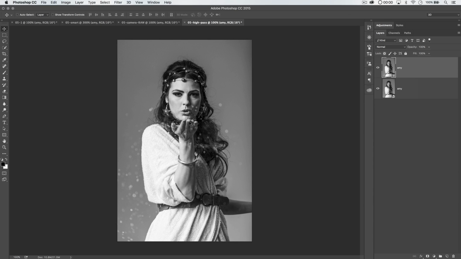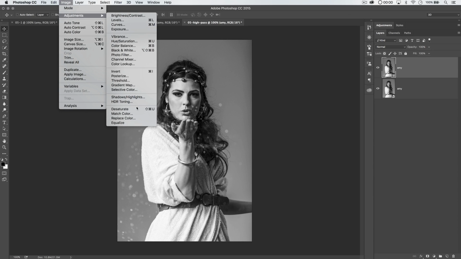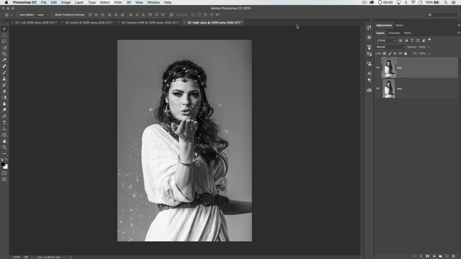This is obviously already a black and white, so I'm not going to do it. But if you need to quickly desaturate a layer, Image, Adjustments, and Desaturate. Note the hotkey, Command-Shift-U. That would be Control-Shift-U on the PC. We already have a black and white layer. In fact, I'll just name this high-pass.